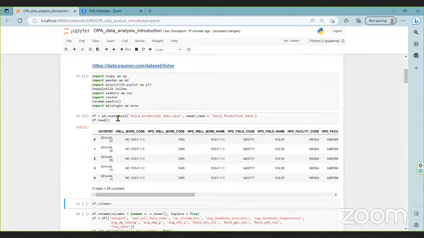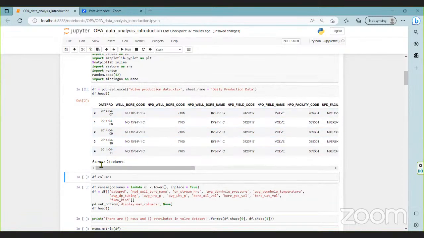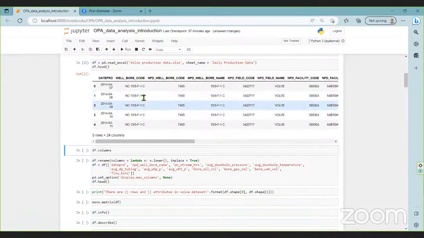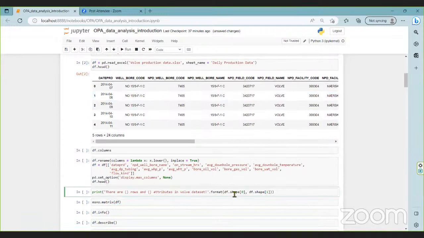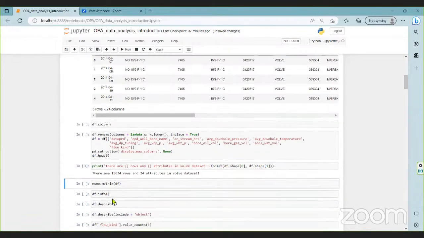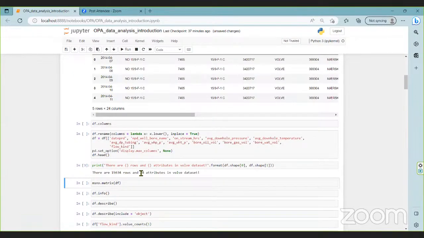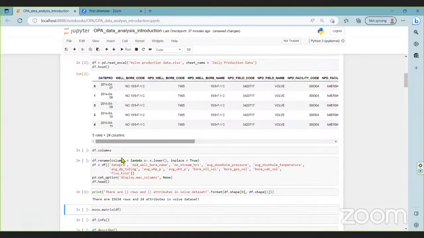Here we have defined our dataset. We could see that it consists of, actually it's not 5 rows because we are just showing the head of our data frame. It consists of 24 columns. If we want to see the size of our dataset, we can just use the data frame shape to check. We can see that our dataset consists of 15,000 rows and 24 attributes.